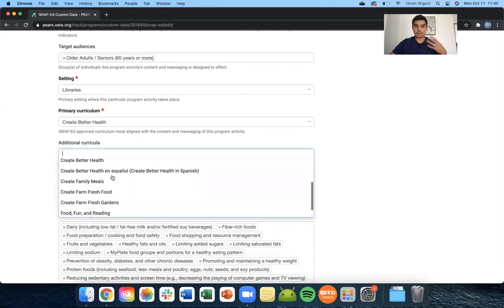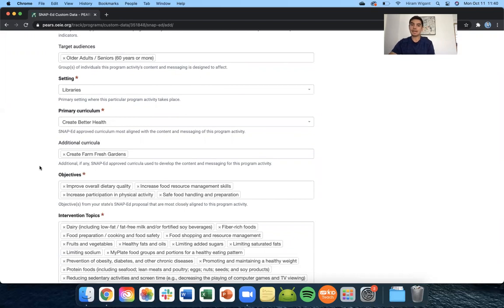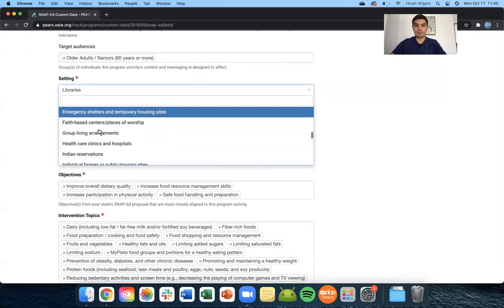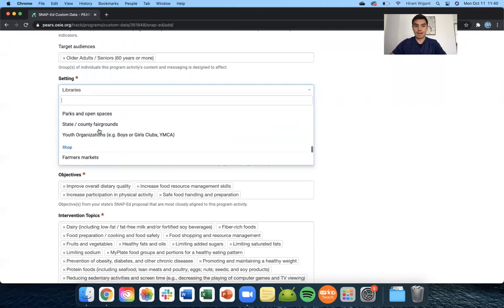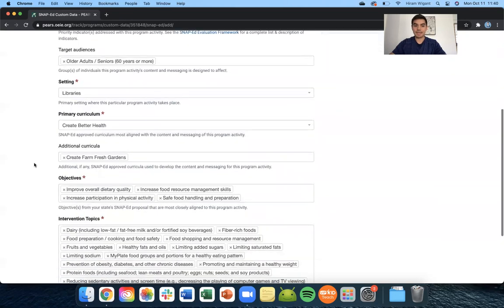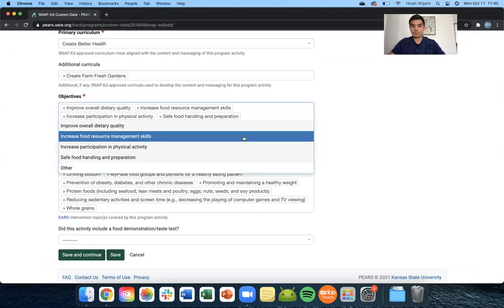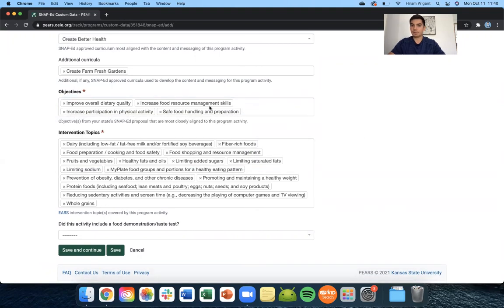So I'll just say that I threw something in there from Create Farm Fresh Gardens, for example. At this senior center where I taught, or the senior group, perhaps. Yeah, we'll just say that I continue to teach at the library. Anyway, and then under the objectives, these would likely stay the same. There are only those 4 objectives. So those would stay there, but perhaps your intervention topics have changed.